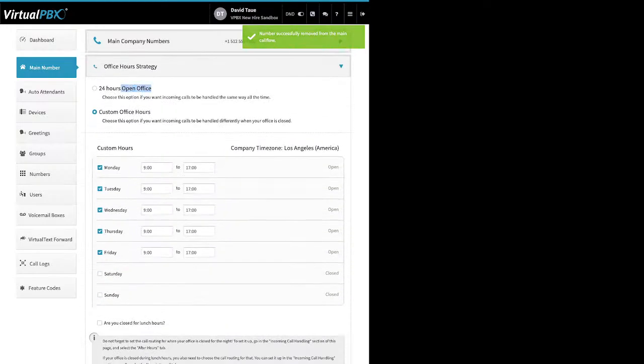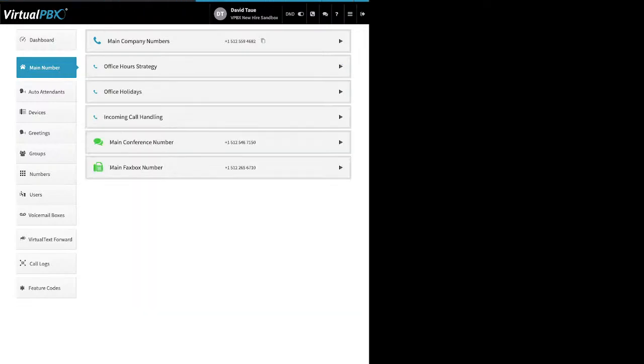Office hours strategy. When you first sign up with us, you start off at 24-hour open office, meaning you're ready for business, ready to take calls. Otherwise, choose custom office hours for each day of the week that you're open. Put a check mark in front of the day, and then choose your open hours in 24-hour military time. You also have the option to be closed for lunch, at the same time every day. Click on the little check mark here, put your lunch hours again in 24-hour time, and then save changes.